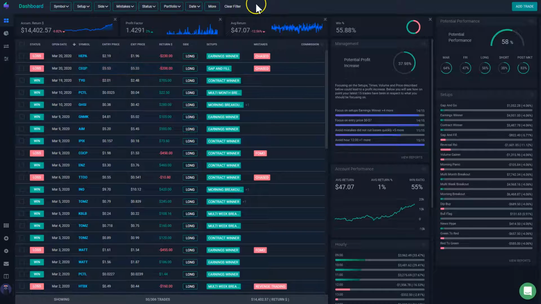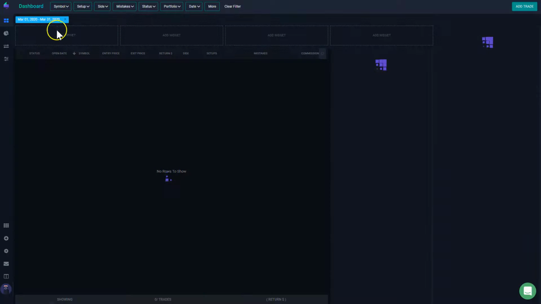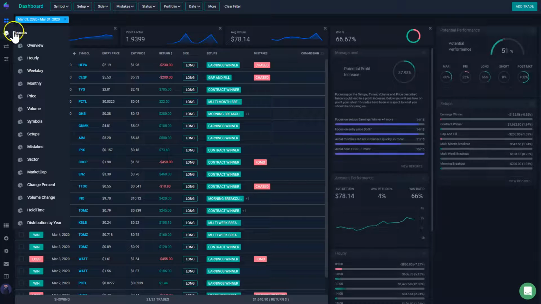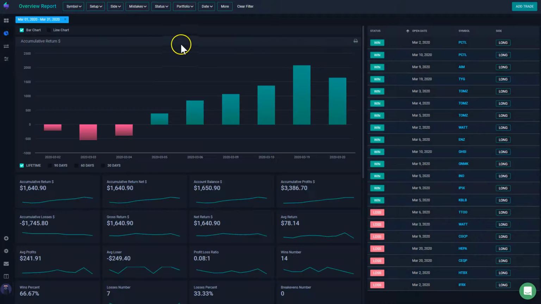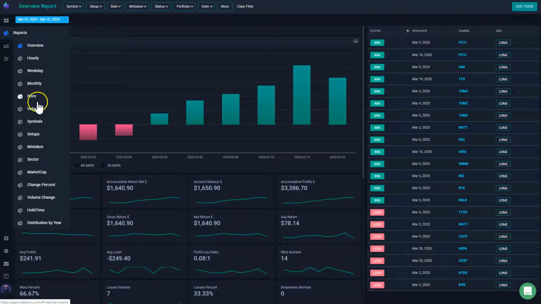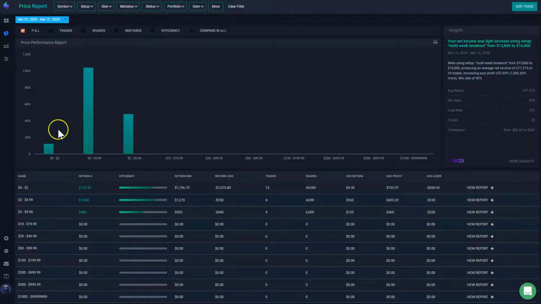It's also important to know that when I apply a filter here, if I move to any other page, for example the Overview page, which gives me my reporting, this filter is also going to be applied to this report page or to any of these report pages that I click on. For example, I click on the price filter. This set of filters that I have selected above is going to be applied here below.